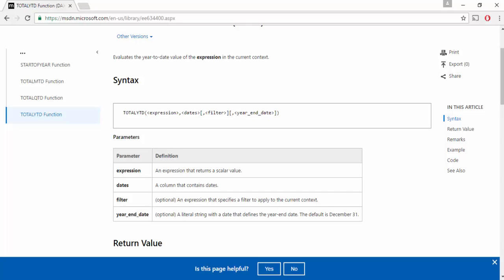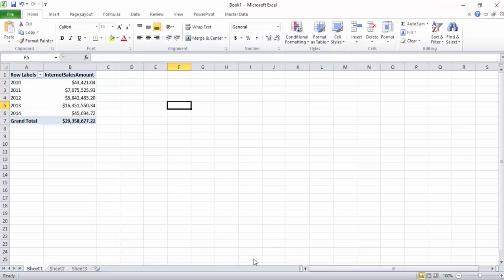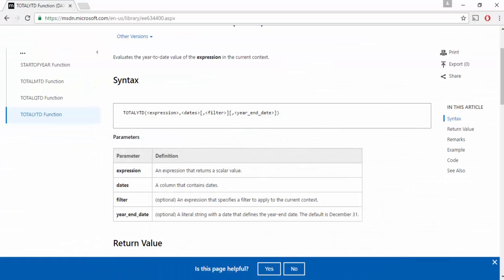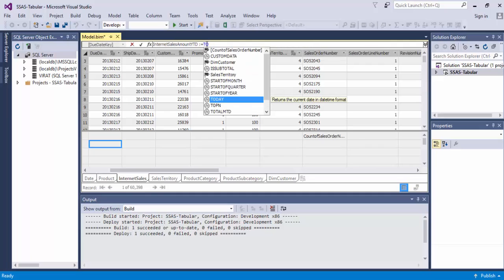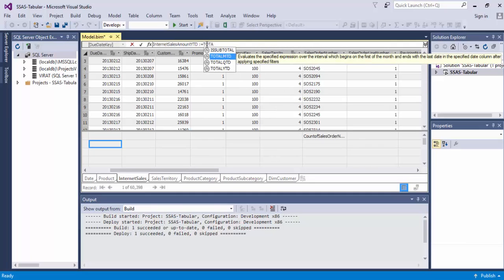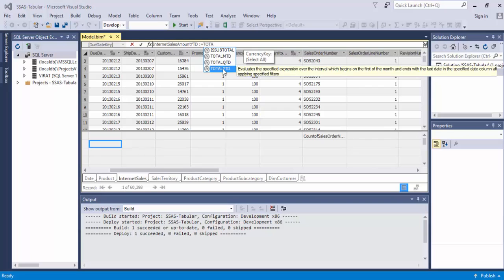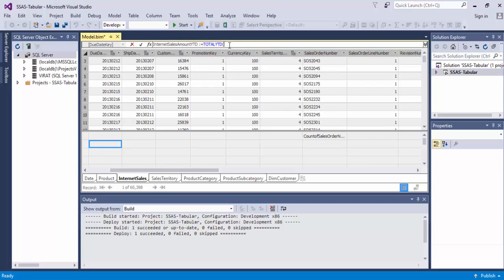So how I calculate is, I'll go to my tabular model in Visual Studio. I'll click on a cell and give the internet sales, then I'll type total. When I click, automatically it has IntelliSense, so I'll get all the YTD functions here, TOTALYTD. And here my column name will be the internet sales amount, which I already have. It shows me the column name is done.